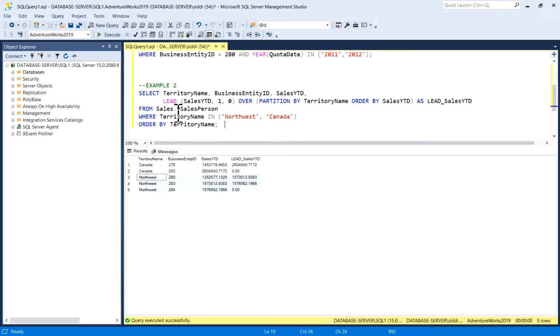In this I have used the LEAD function on the SalesYTD column, LEAD by 1 and default value 0. So in the Canada partition, the default value is 0, and the value in the SalesYTD column, which is LEAD by 1, this record will come here. Again, we can see here in the Northwest partition, this default value 0 and a LEAD value coming here. So by using partition, for each partition you will get the default value. For Canada the default value is 0, and in Northwest it is also 0.